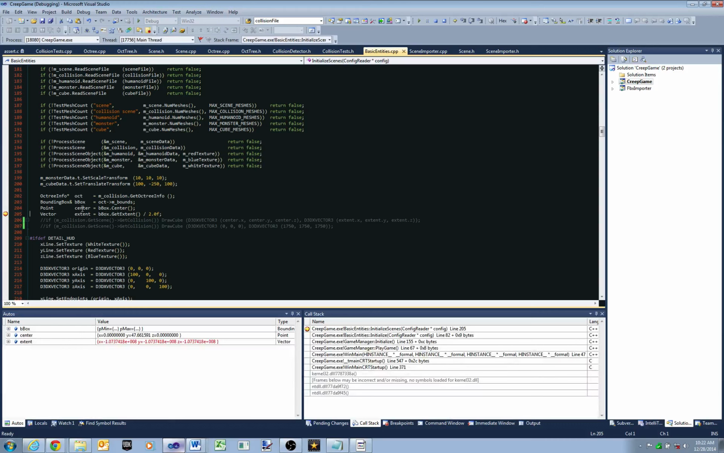Okay, so we see that the center for the bounding box around the Octree is almost centered at the same center as the game, the 0, 0, 0 center. And if I hit F10 here, I can see that the extents are about 1760 in the X and Z directions, and quite a bit less in the Y direction, so it's sort of compressed in the Y direction. Let me get out of this.